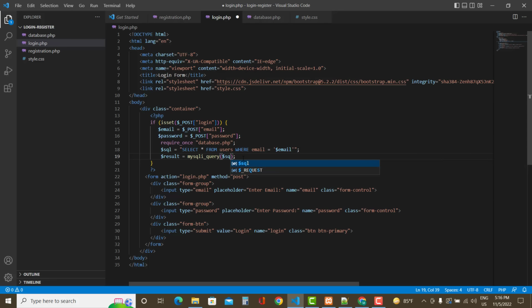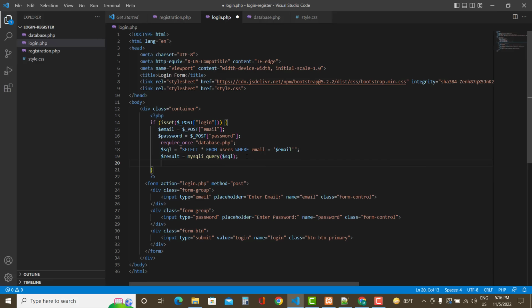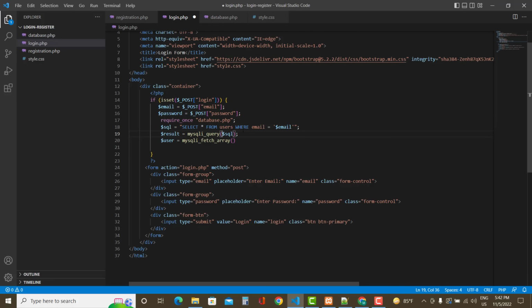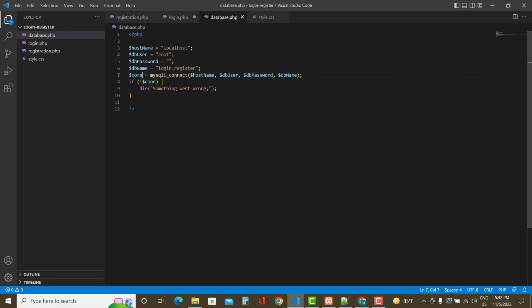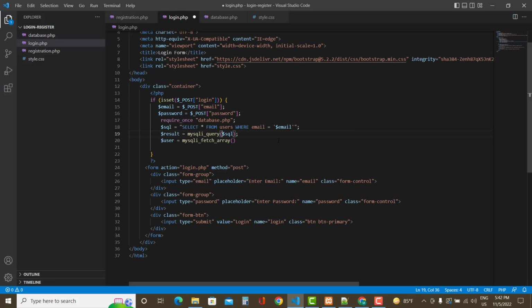Now this mysqli_query function returns an object. In the object, if you want to access the columns of the database, it is a little bit difficult. For that reason, we will convert this result into an array. We can do that using the mysqli_fetch_array function, and let's store the result of this array into a new variable called user. Oh no, I made a mistake again. I forgot to provide the connection variable in the mysqli_query function. So let's just copy it here. Now it is okay.